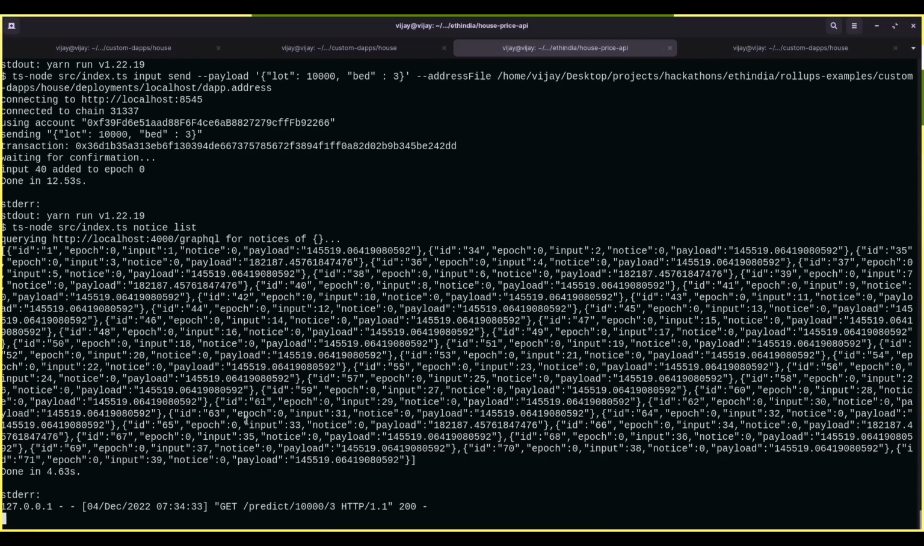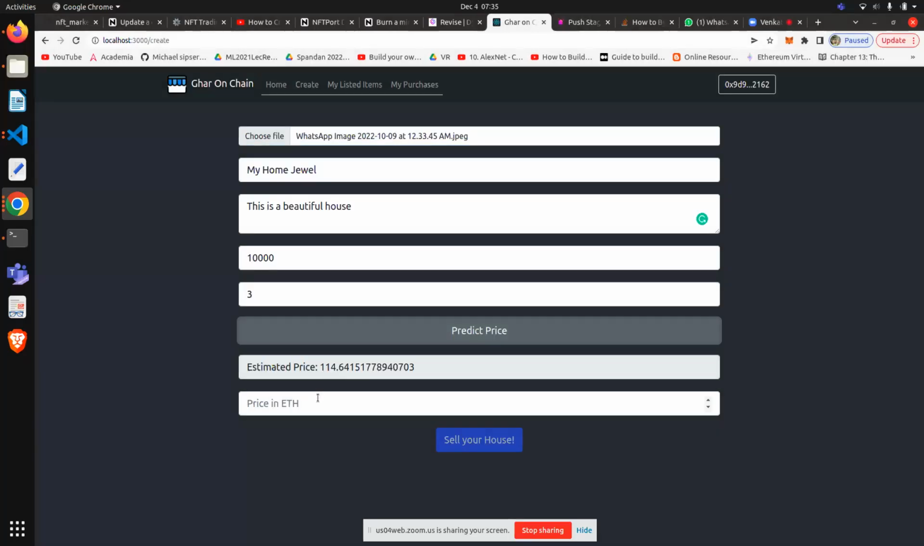It predicted that $115 approximately is the optimal price. So the user can, based on that, enter an approximate price. Let's say he wishes to enter 150, and let's put sell house. It might take a couple of seconds. Let's wait some time.